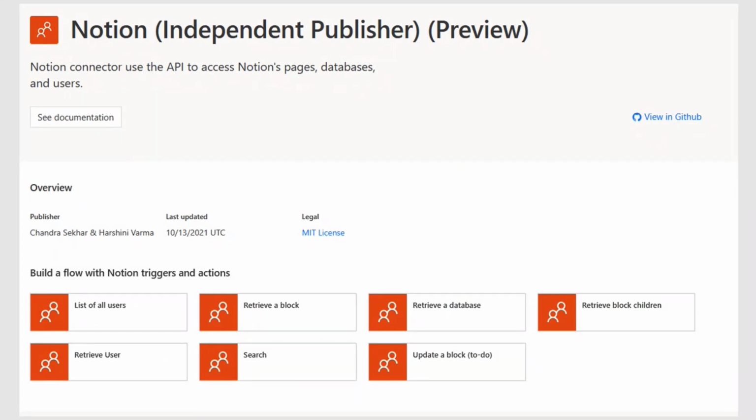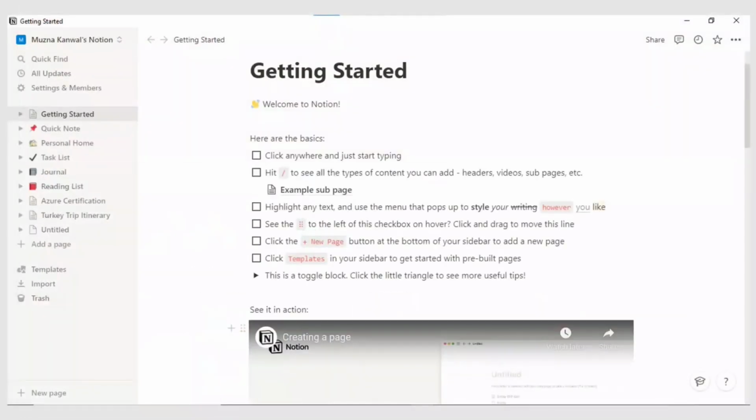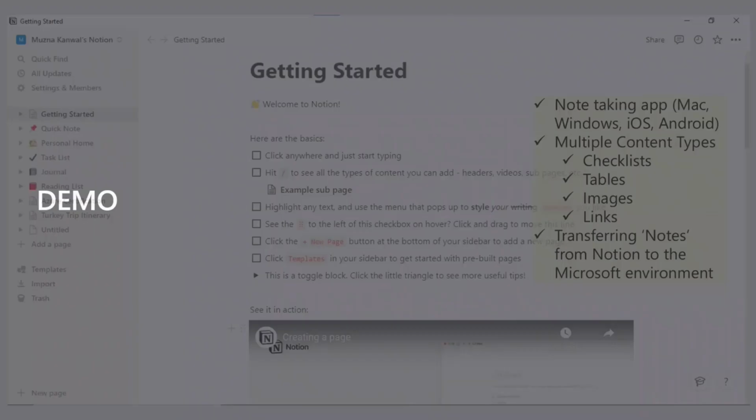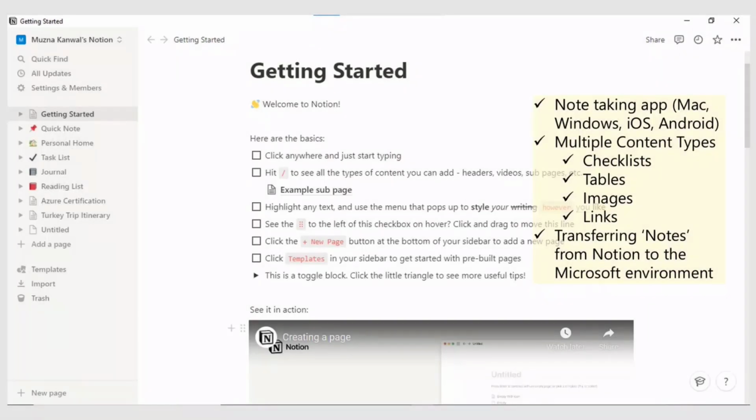When it comes to Notion, Notion is a note taking application. It's a cross platform application, and you can have multiple content types like checklists, tables, images, links, and etc. Now our main goal is, for example, I'm on a vacation and I cannot take all the work things to the vacation place. So I have Notion where I can add my things quickly. Let's say we have multiple line items that I noted in Notion, and I want to make them into a Microsoft List. That is the task. So let's see how we're going to shoot the demo. Yeah, Harshini, you can take it from here.